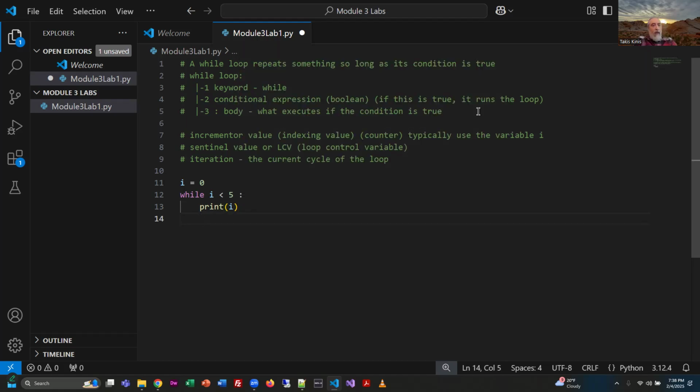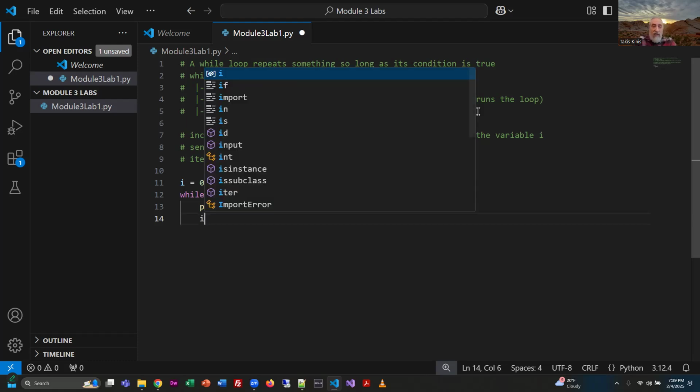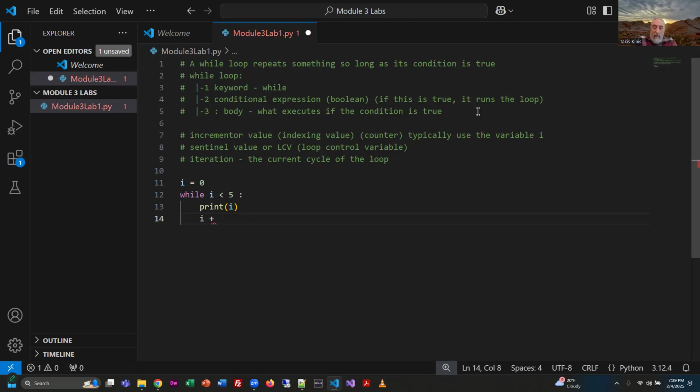Right? Now I need to change the value of I, because if I don't, we potentially could get stuck in the loop. I'm going to use the plus equals approach. I'm going to say I plus equals 1. But I just want you to be mindful that I plus equals 1 is the same as saying I plus 1, and then storing it back in I.